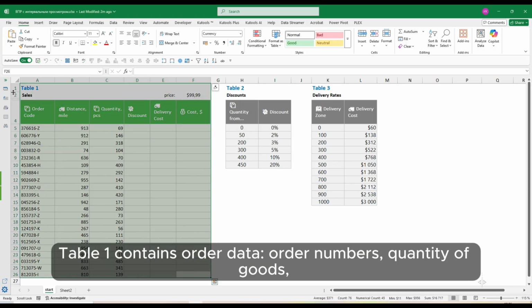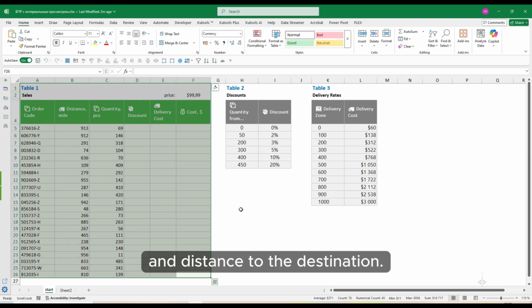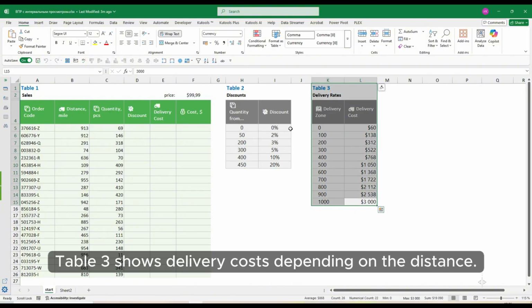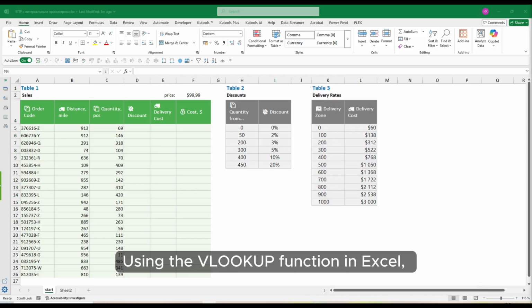Table 1 contains order data: order numbers, quantity of goods, and distance to the destination. Table 2 includes a discount scale based on the quantity of goods. Table 3 shows delivery costs depending on the distance, using the VLOOKUP function in Excel.